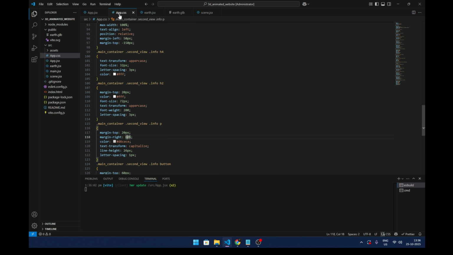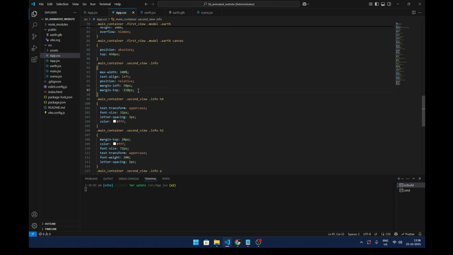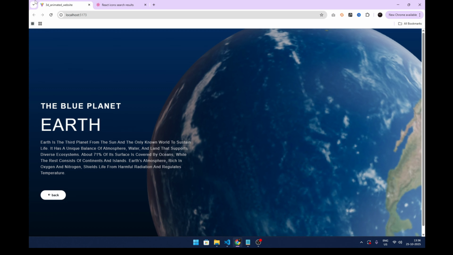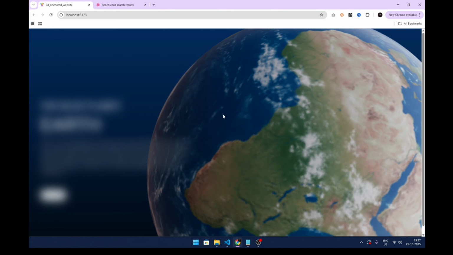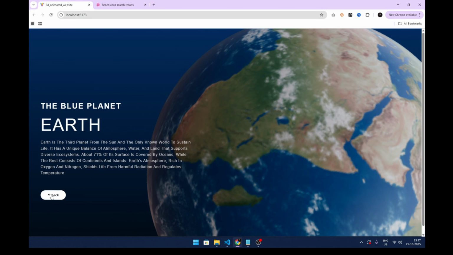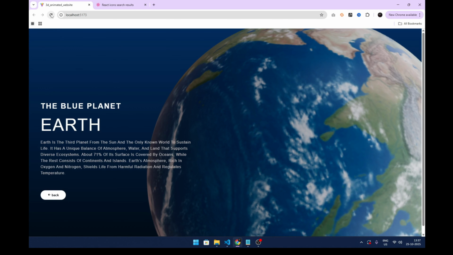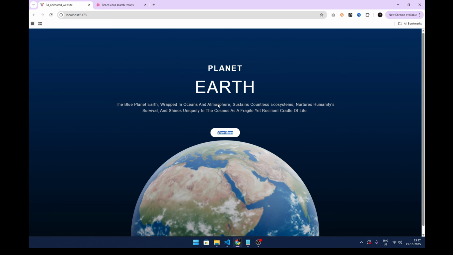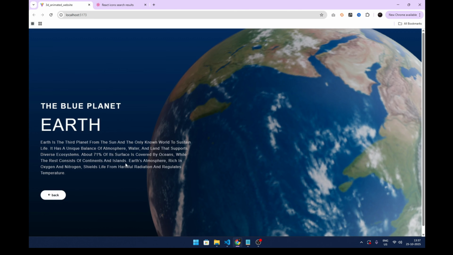Go to the styles app.css, and inside app.css go to this second view info and set the opacity to 0. Now reload this website. Now it looks fine and polished, but when we click on the back button, then this animation will appear and we will get back to this structure page with the transition effect. So let's make this.